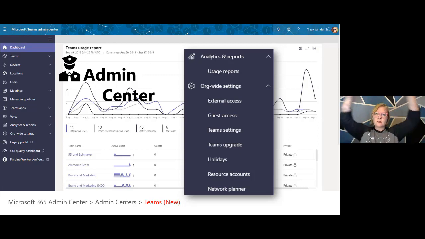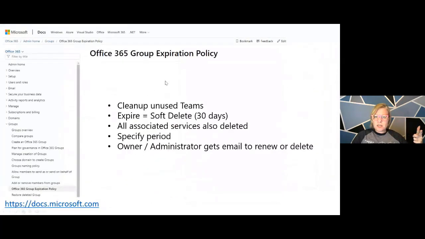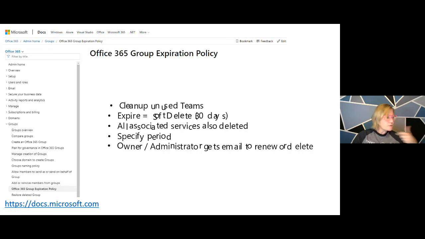That's org-wide. That's across the tenant. Okay, so that decision gets made on the bigger level. So that's on the Admin Center. I'm not going to run through all of those. This is the group expiration policy. If you go and look at docs.microsoft.com, there you can see the expiration policy. So you can go read up about that.